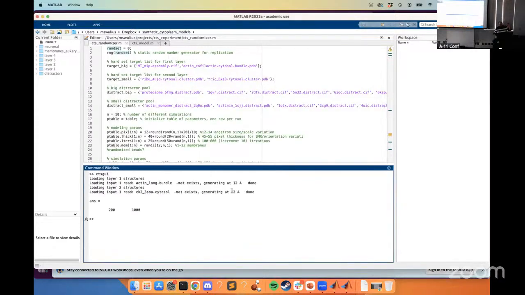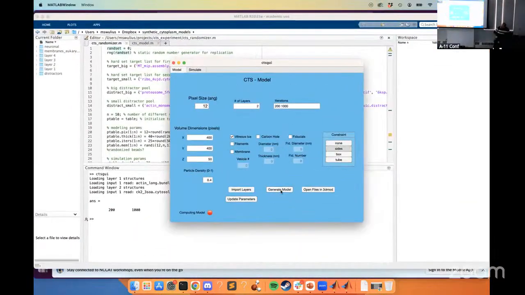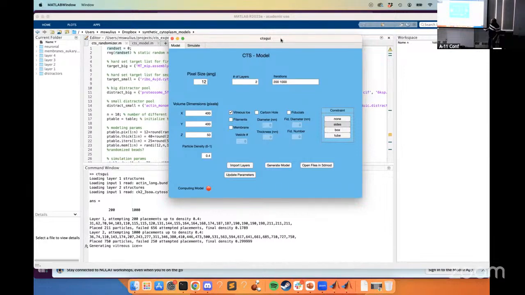But okay, we have now imported those 2 PDBs. You literally go back to here and you say generate model. And you'll see that it's attempting 200 placements. It's showing you what iteration it's on, and it's just running. All right, it placed those. It's running to the next layer. Place the CAM kinase 2 particles. It's generating vitreous ice, and it's done.